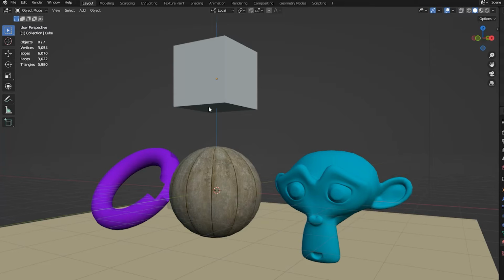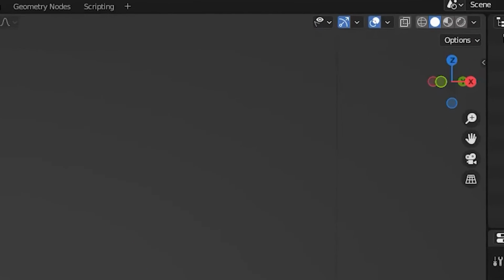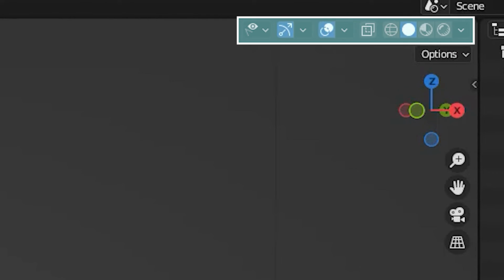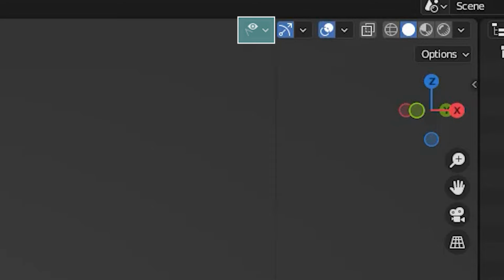In this video we will be looking at the various settings available when displaying a scene in the 3D viewport. Most of the options available are in the group of icons on the right side of the heading area. The first of these icons is the Object Types Visibility settings.